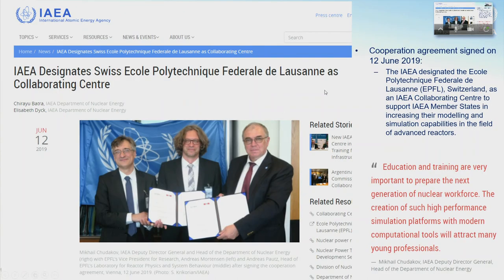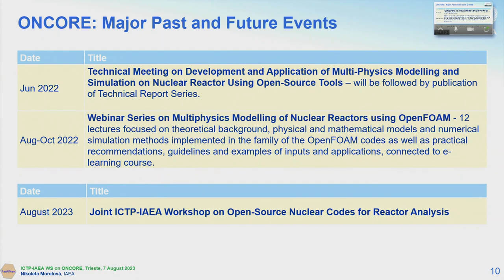As Vladimir already mentioned, for this ENCORE initiative the IAEA designated EPFL in Switzerland as the collaborating center in order to support the member states in increasing their modeling and simulation capabilities in the field of advanced reactors. Carlo was the focal point for this collaborating center until last year, and now Alessandro took over. I will just give you also a brief overview of the major past events related to this ENCORE initiative. As I mentioned, last year we had a technical meeting, and also last year, August to October, we had a really great webinar series on multiphysics modeling of reactor analysis using OpenFOAM, and this year we have this workshop.